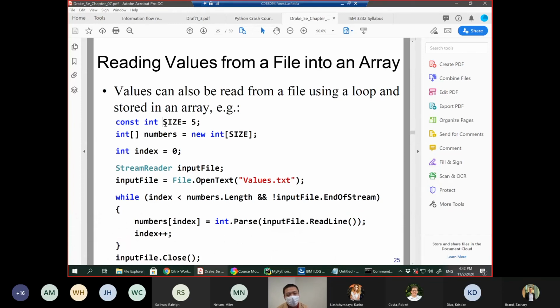We first declare a size constant equal to 5. Then we declare an int array numbers. Then we try to read input from a txt file. Still, I recall your memory: to read numbers from a txt file, you also need 4 steps. Step number 1, declare a stream reader object. Step number 2, open the txt file. Step number 3, because we are reading, most of the time we have no pre-knowledge of how many lines there are.